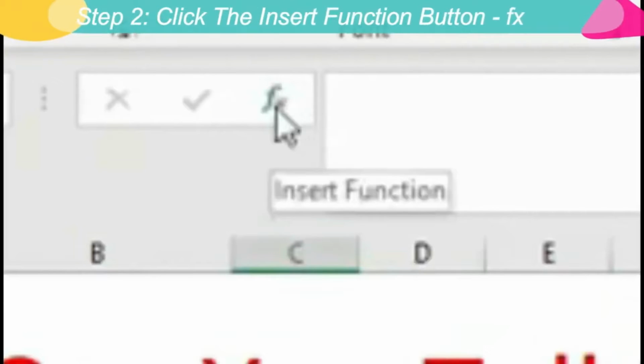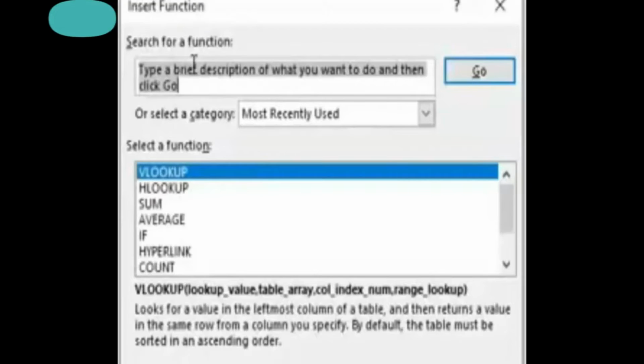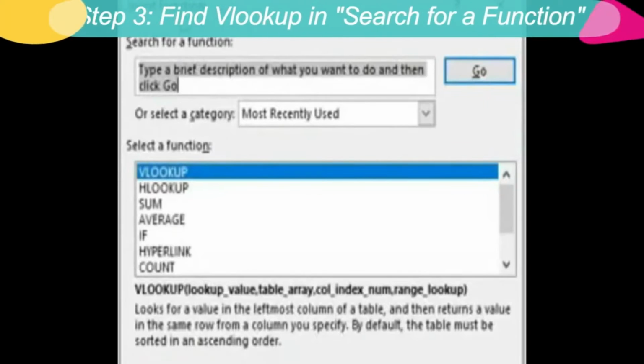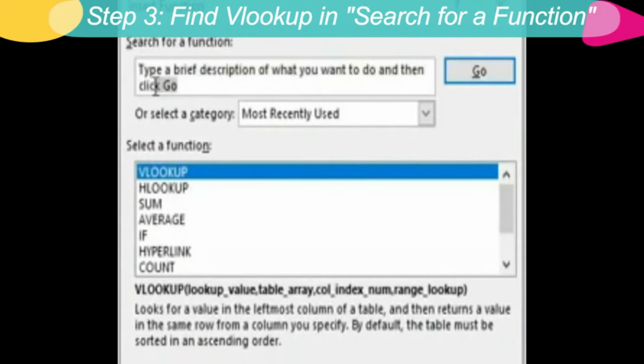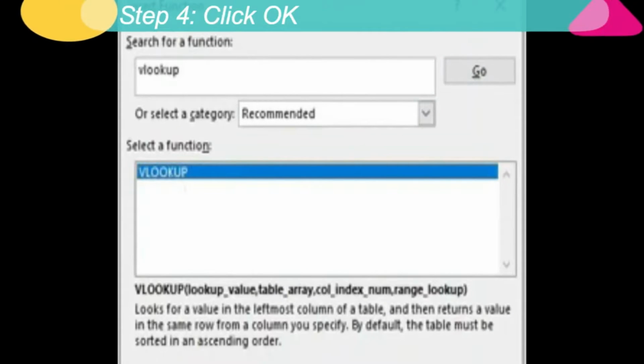Then go up to FX, which stands for Insert Function. Then it'll come up with a box that says Insert Function, and we have a search box for our function, and we're going to type in VLOOKUP, and we're going to click on the go, and it's going to come up with our VLOOKUP function. From here, we need to click OK.